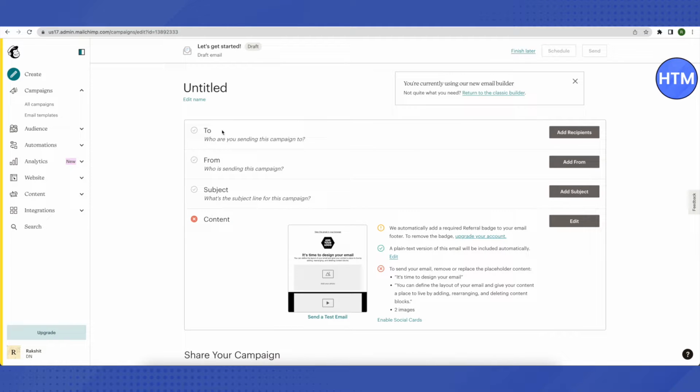all these four headers have a green check mark right beside them, and for that you need to add recipients here to make it green over here, and also add who is sending this email. Then you will also see the second green mark here, and after adding the subject you will see the third green mark here. And make sure that you design your content quite well.